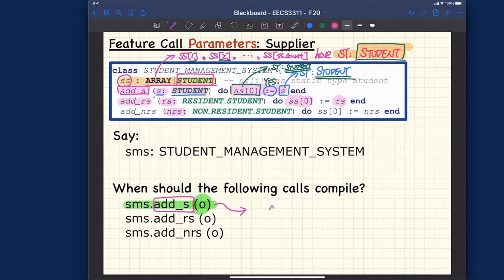So let me just write it down exactly. addS is basically S, a parameter of type student. And then the do and end, the contents over here, of course, will be omitted, but somehow you're going to manipulate the argument value or parameter value S over here. Okay, so think about what's going to happen by call by value. This is the so-called argument, and this is the so-called parameter, if you want to be more formal.